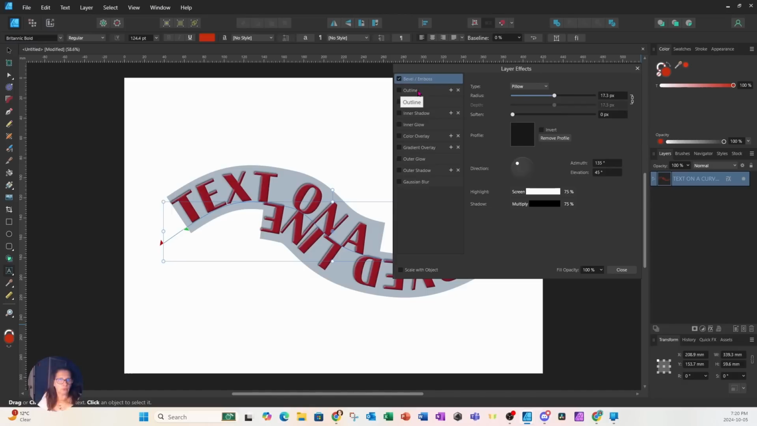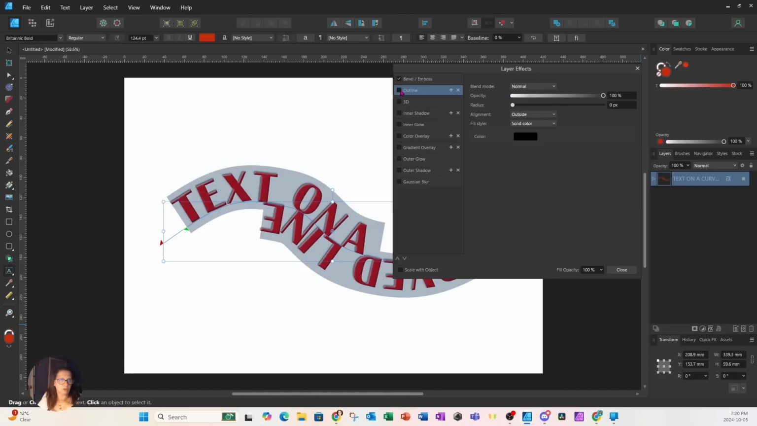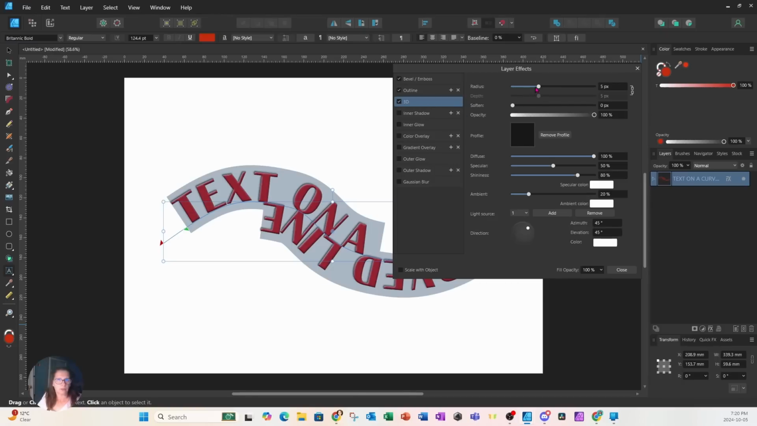I'm now going to go to outline, and I'm going to check that off too. And I'm going to place a slight outline on the text, not a lot. And then the last thing I'm going to do is add a little bit of a 3D effect. So I'm going to increase the radius of that effect, and we can see it's kind of popping up. And if you want to make it softer, you can make it softer. I'm going to leave it like that for now.